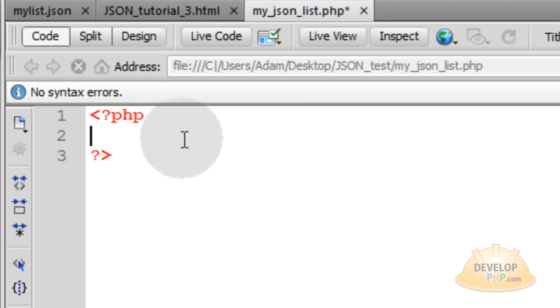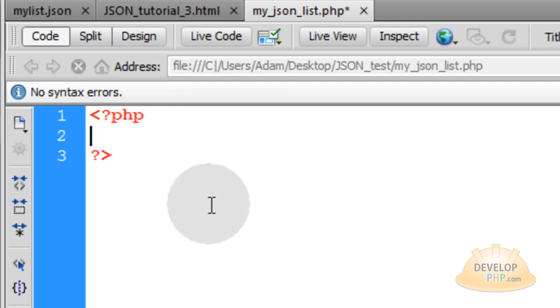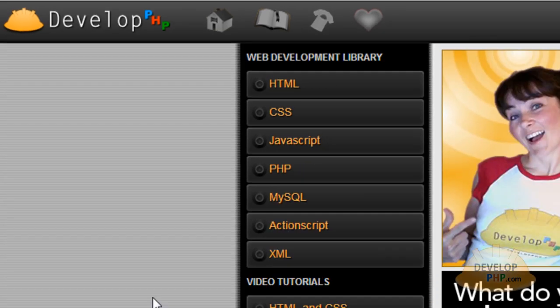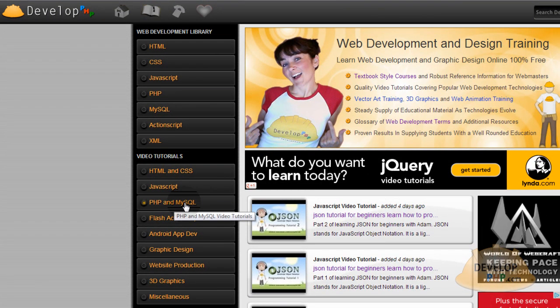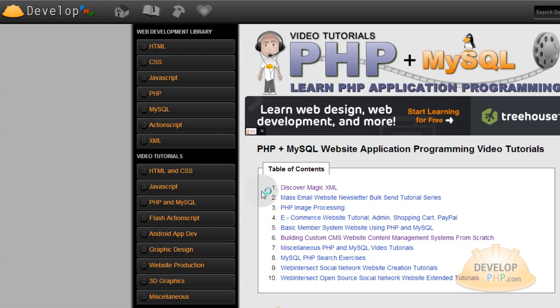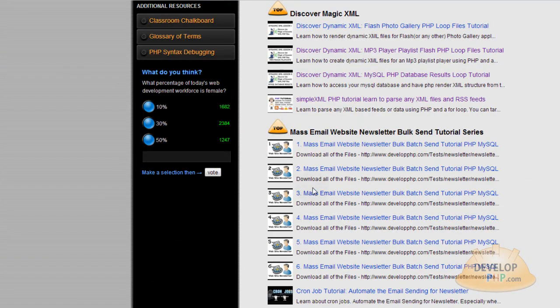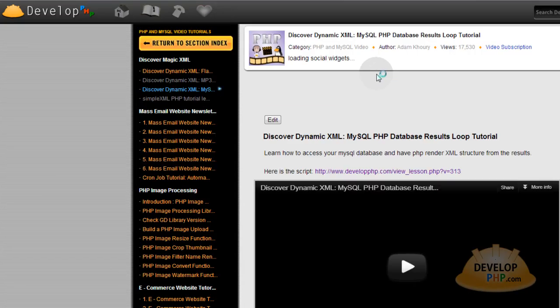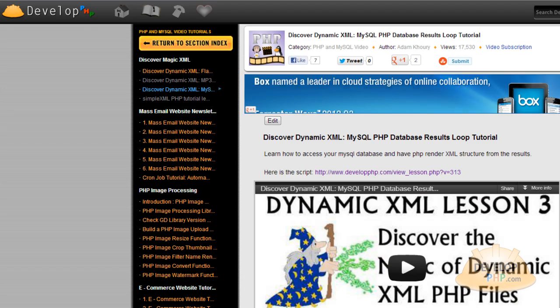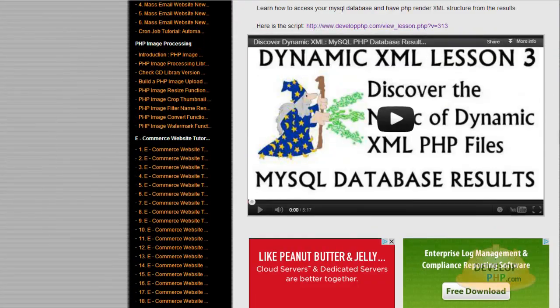Now the first thing we want to do is make sure that the browser and the application that is going to be fed this data knows that this is JSON data and this is a JSON application. Instead of being a PHP script, we want to trick the browser to believe that it's a JSON file. To do that, we can use the same method that we used in the PHP and MySQL video tutorials, Discover Magic XML. We can probably scoop up this one right here, because XML and JSON are very similar types of technologies.